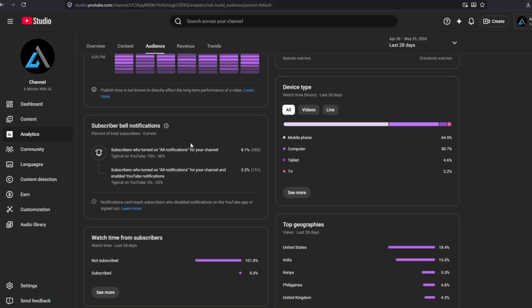So that's how you can find the total number of subscribers who turned on the notification bell on your channel.